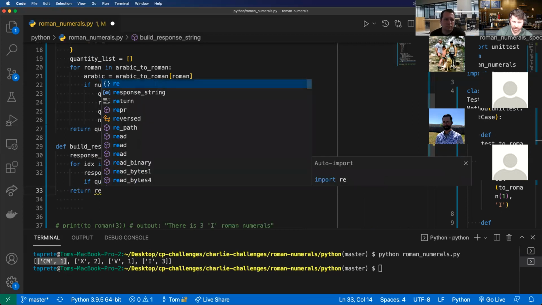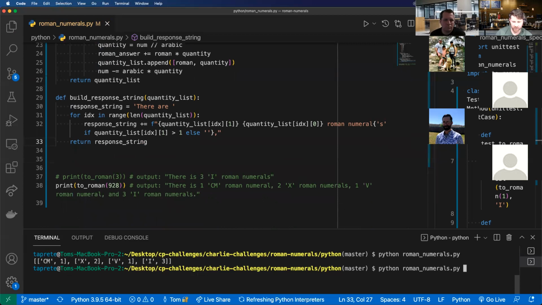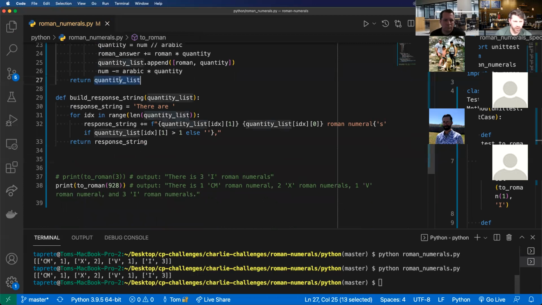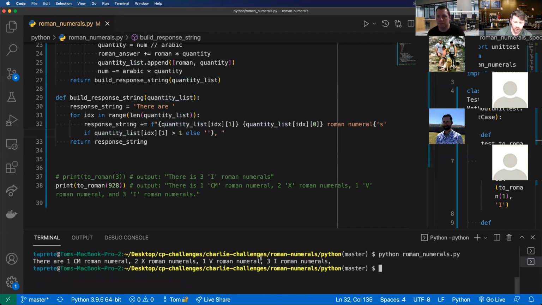Return, and I know this is not going to be the correct answer, but I just want to see if we can somewhat get there. All right, so I don't want to return that. I'm going to return build response string. See if this works. All right, so I have the plurals working. Three Roman, but I don't have the end of that working. So 3i Roman numerals. I just need to have and.